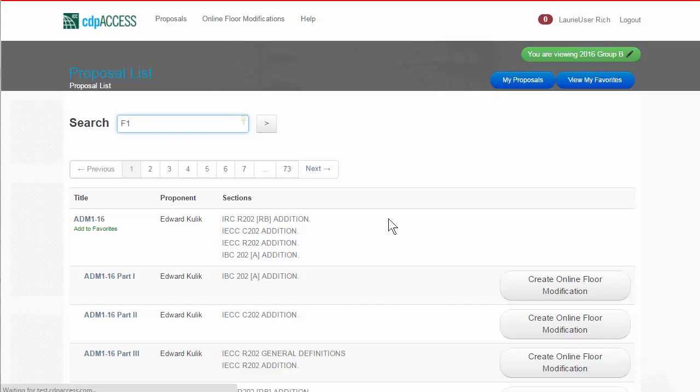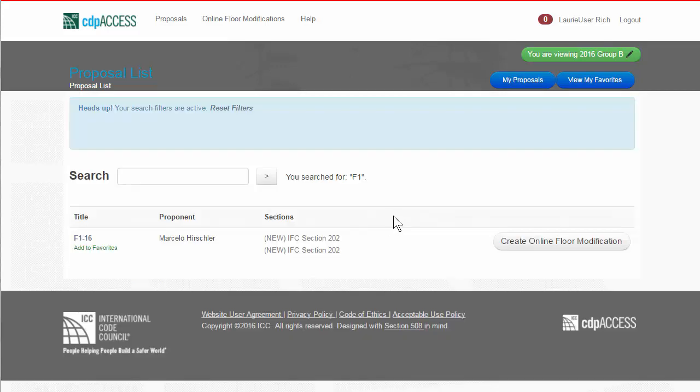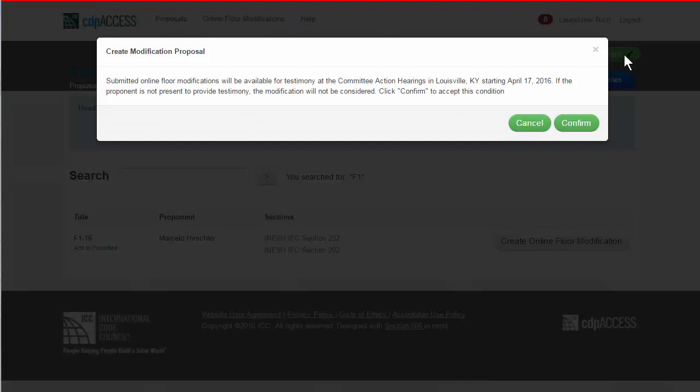Once you have searched for a proposal, it will appear in the listing, and you can click on the proposal name in order to view the proposal, or if you're sure that this is the proposal you would like to work with, click on Create Online Floor Modification. You will be asked to confirm that you will be at the committee action hearings in Louisville, Kentucky this year.